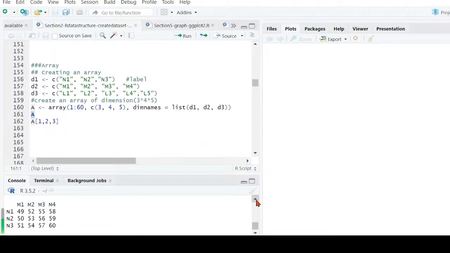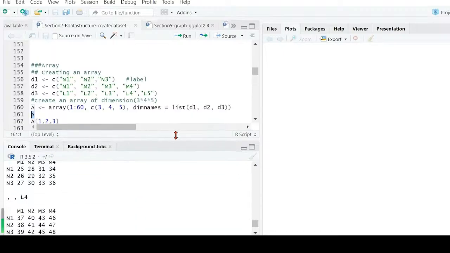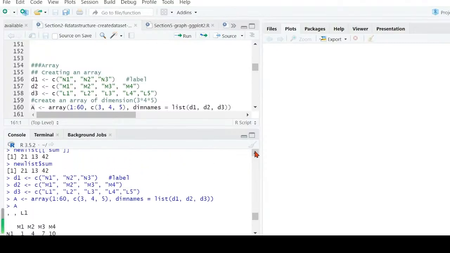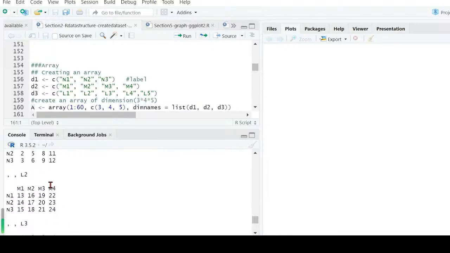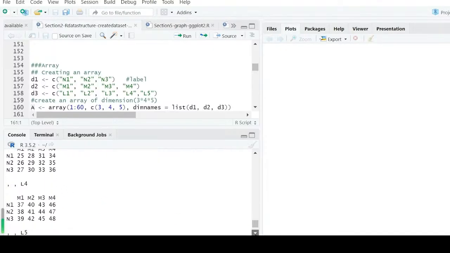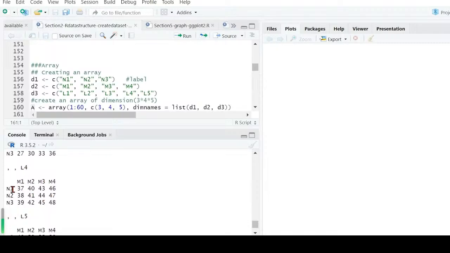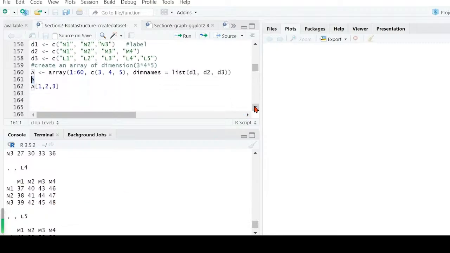You can see there are 3 dimensions, 60 elements stored in 3 dimensions. This is dimension 1. For example, D1 is N1, N1 D1. Then the biggest block, this is the first block, for example A1, second block, third up to 5 blocks. Then inside the 5 blocks, their dimension is a 3 by 4 matrix.